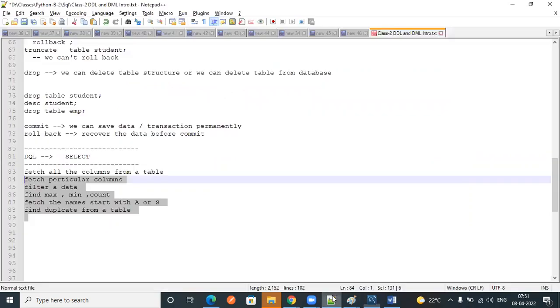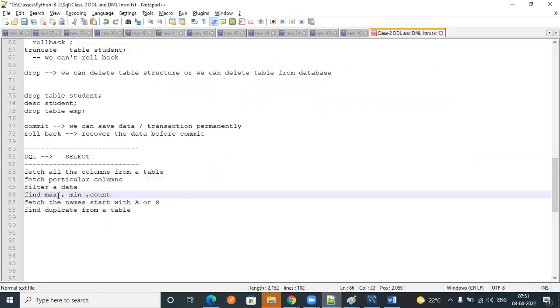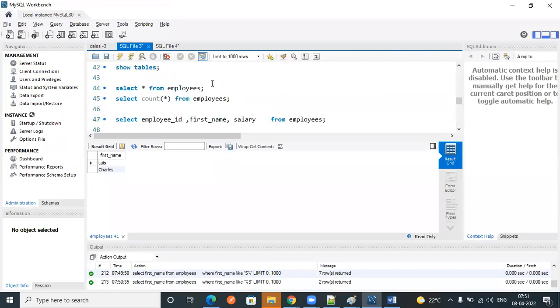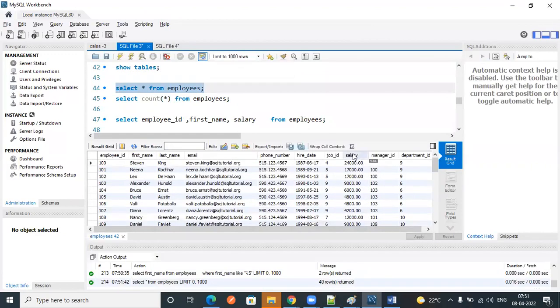Okay, next, what is pending? This is also done, filter done, particular rows done, columns done. Find duplicates and maximum and minimum. Just observe here, select star from employees. Here it is a salary. I want to identify what is the maximum salary here and the minimum salary.